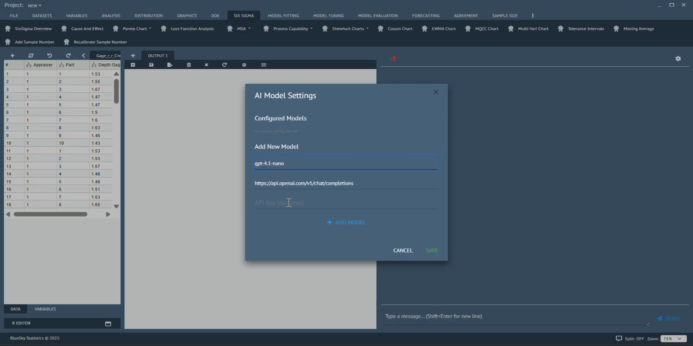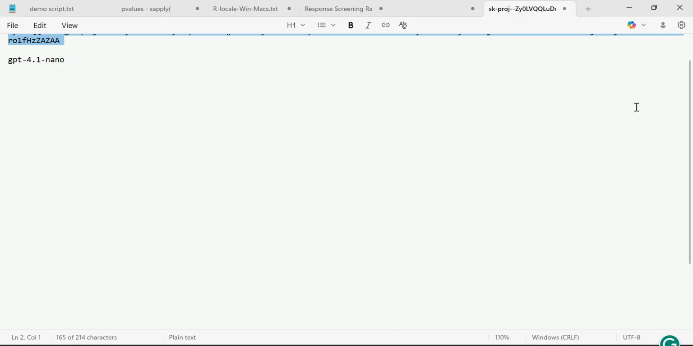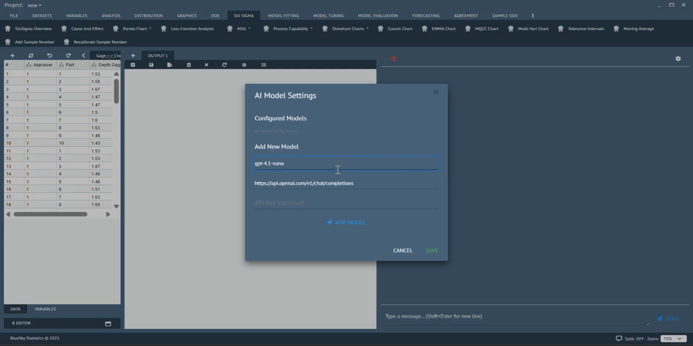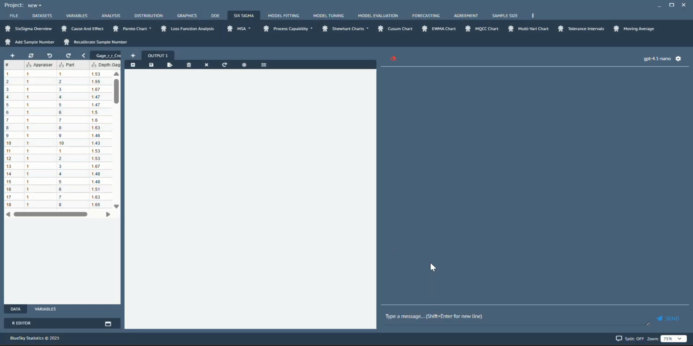With our paid account, we do have a key for ourselves. So let me go ahead and copy that key, and then I'm going to paste it here. Then I say add the model and then save it. So now I'm all set.